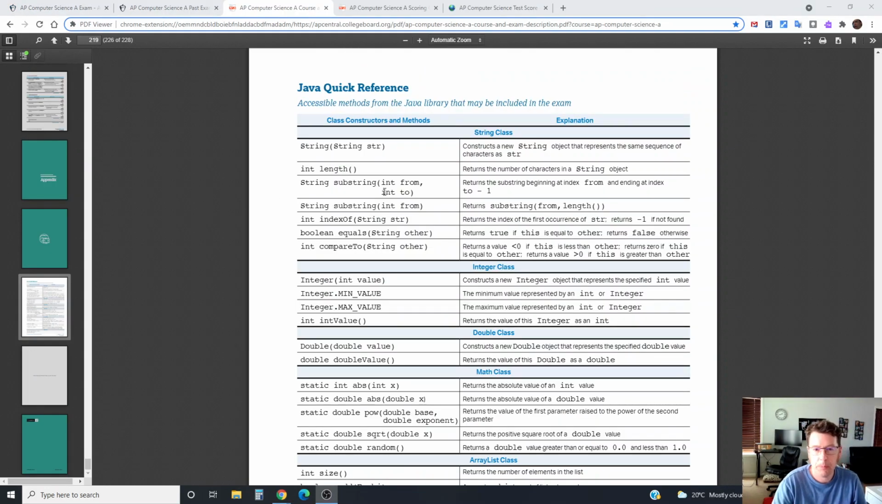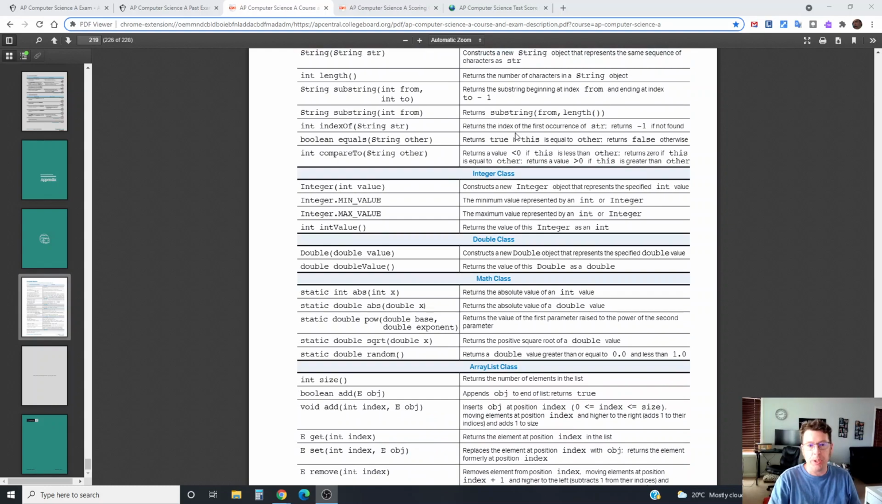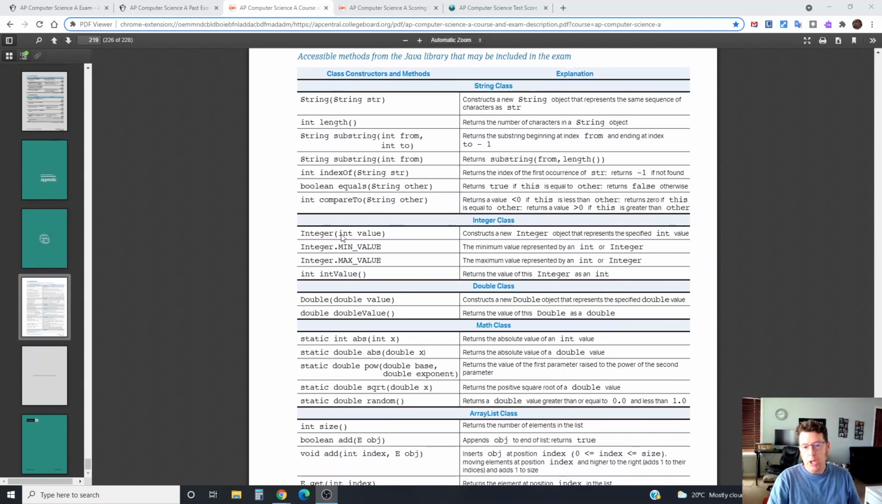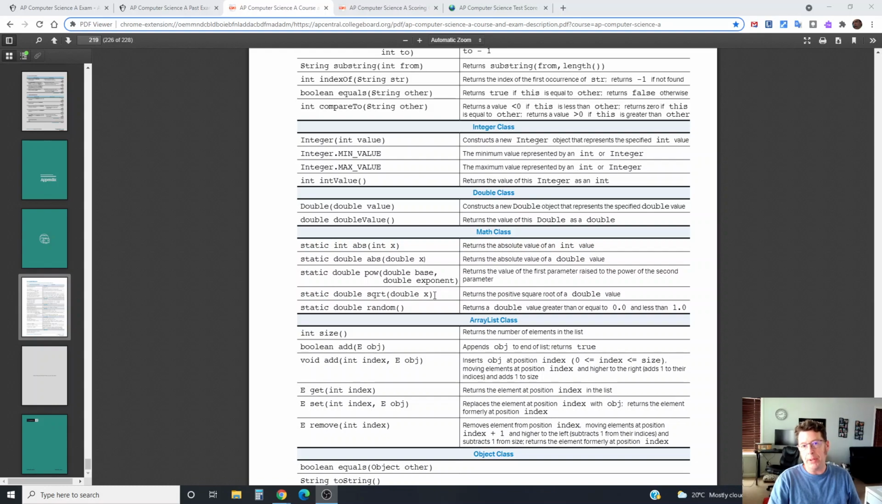All right. Jump there. So this document is what's called a Java quick reference. It is given to students as they write their exam, so it's the only kind of resource material they get during the exam. It gives them some reminders of some of the key string methods, for example, and other methods that they can use.